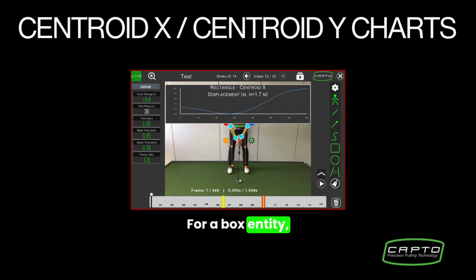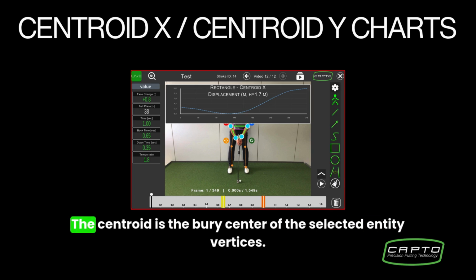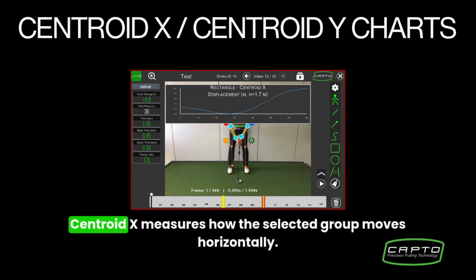For a box entity, the chart can display the centroid along the x-axis or y-axis. The centroid is the barycenter of the selected entity vertices. Centroid X measures how the selected group moves horizontally. Centroid Y measures how the selected group moves vertically.